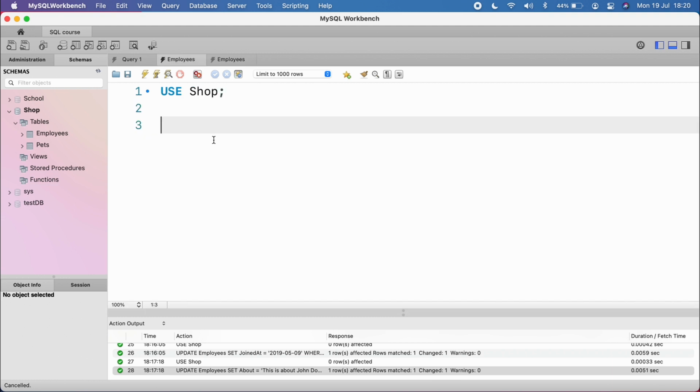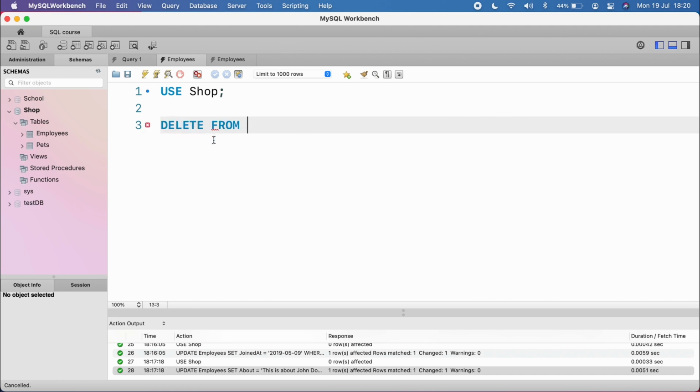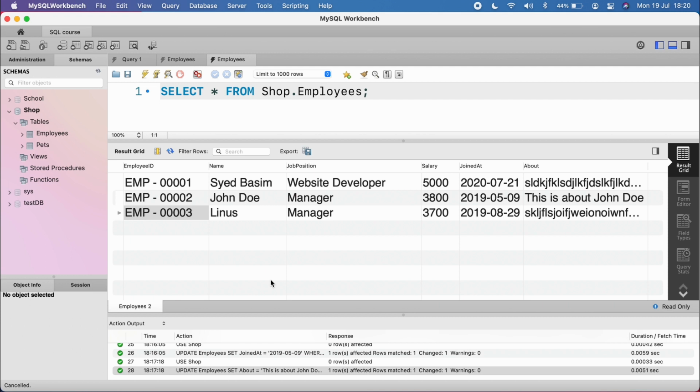First you have to select the database. Obviously SQL needs to know in which database you're working, and then just do delete from and then the name of your table. So in our case it's employees, and then you have to specify the condition. Now obviously, if you don't specify the condition, all of the data will be deleted. So obviously you never want that. You never want to delete all of the data in a table. So for deleting only specific ones, you can perform a condition.